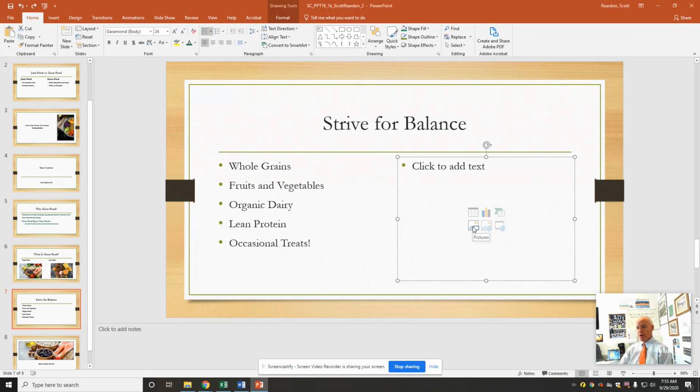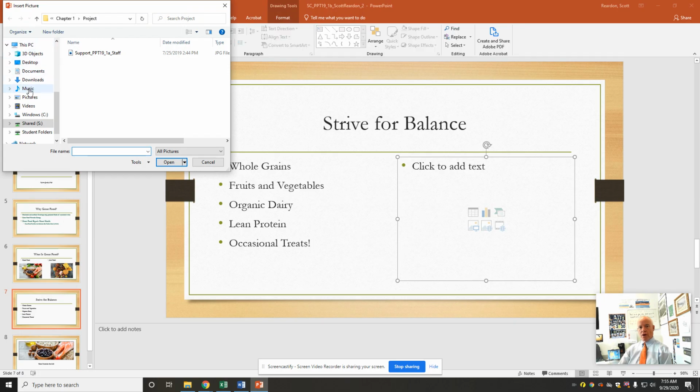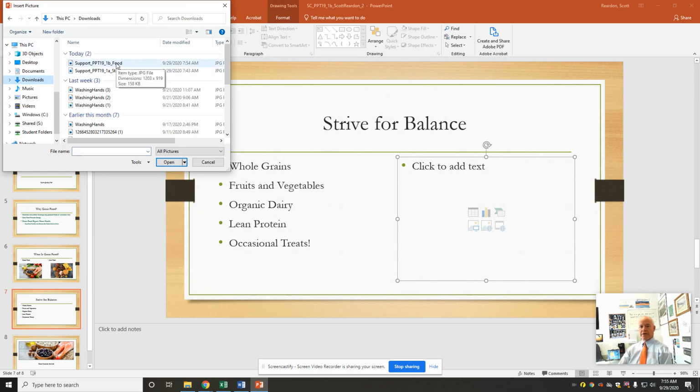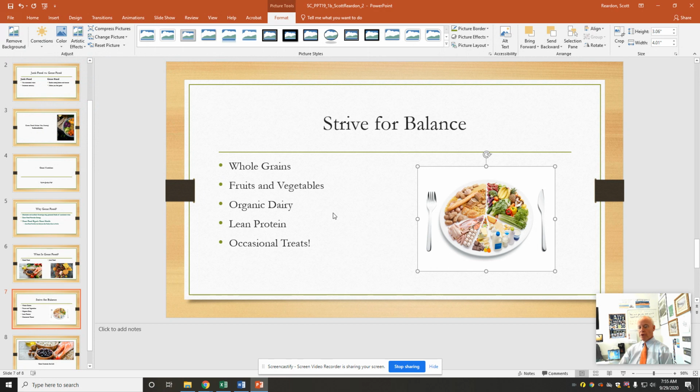I'm going to click again on my pictures content placeholder because I'm looking for a picture. And now when I go out to downloads, I've got that food file. That's what I meant to have. I had the wrong version of the project here. Food, that's what we're looking for. That's much better.